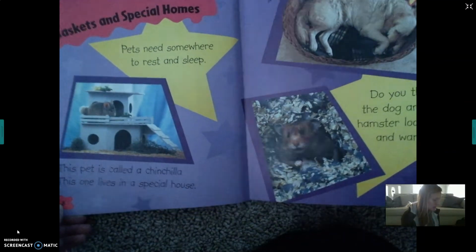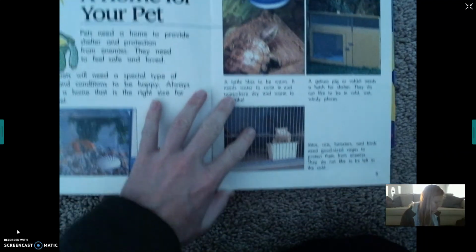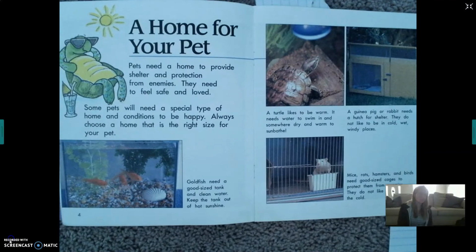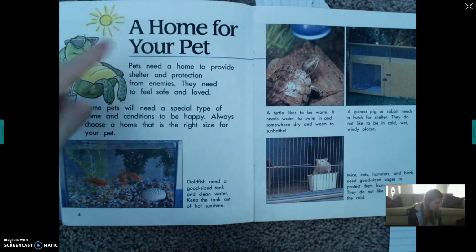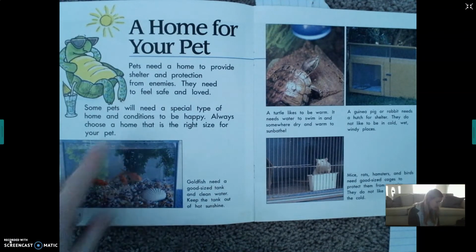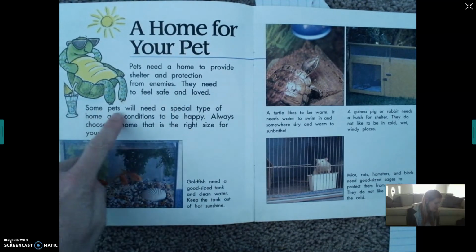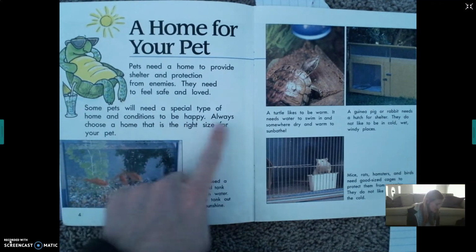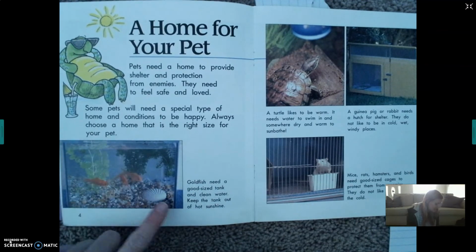And now we're going to look in another book that's also talking about the homes of pets. So in this book, the title on this page is A Home for Your Pet. Pets need a home to provide shelter and protection from enemies. They need to feel safe and loved. Some pets will need a special type of home and conditions to be happy. Always choose a home that is the right size for your pet.